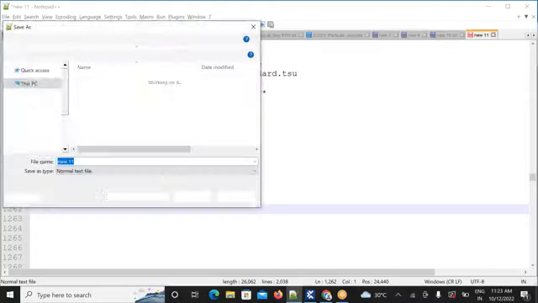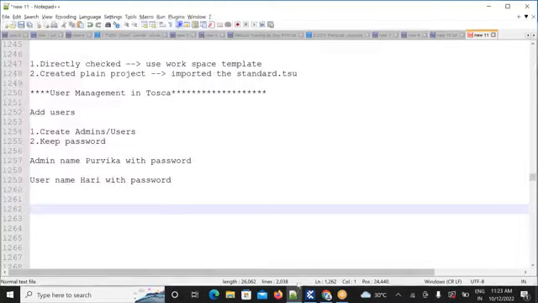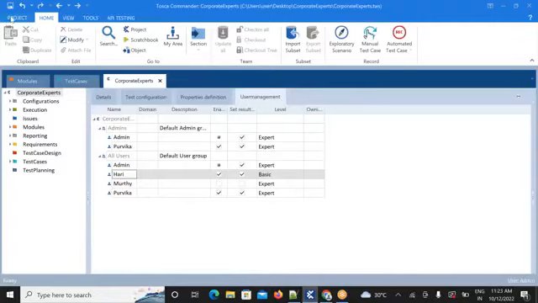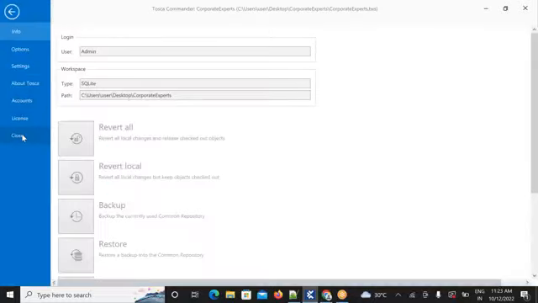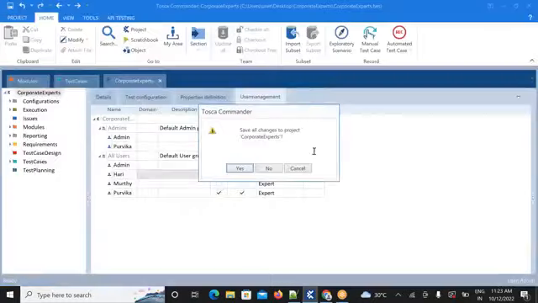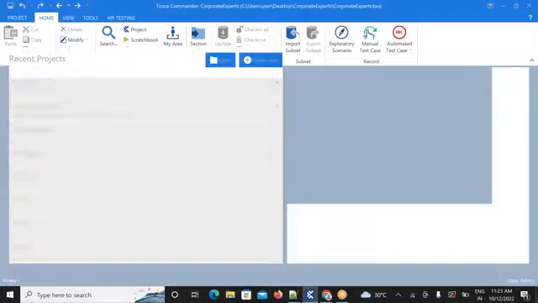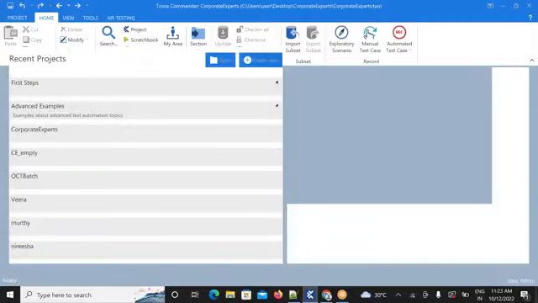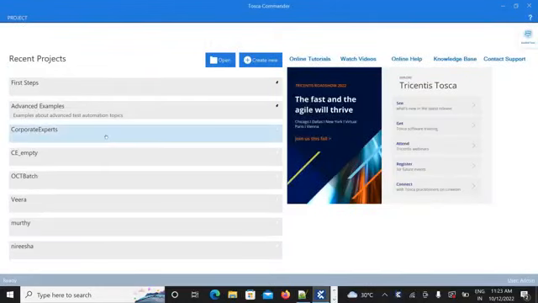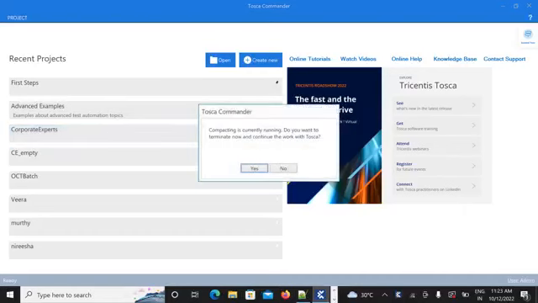Now I am going to close the project. See here, this project, I am going to close. Okay. Now see here, I want to open this project. Corporate experts I want to open. I have closed the project. See here guys, I have kept the username and password. Now I want to open the project. I'm going to double click on this. Wait, please.